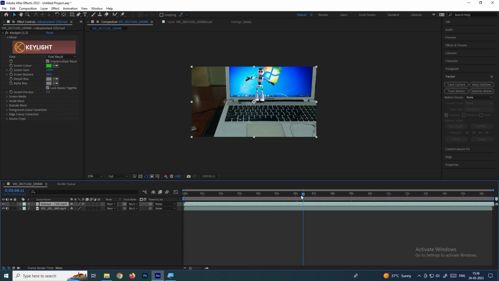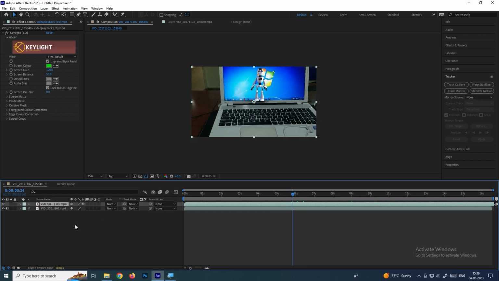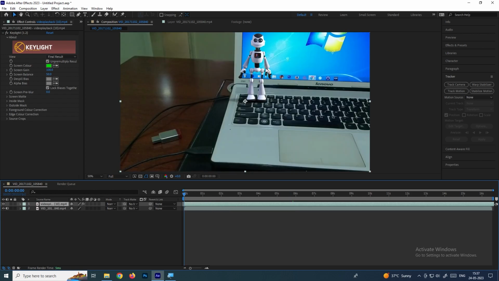We also need to remove these starting titles, so I will trim this. Let's say the titles end at this point. In order to trim the left side, we need to press Alt and the open square bracket, and now I will drag to the first point. Now we'll place it properly.